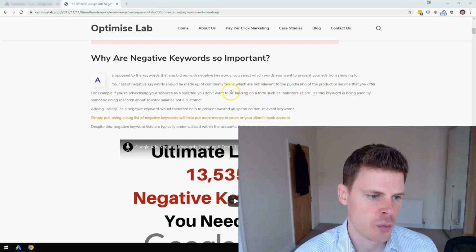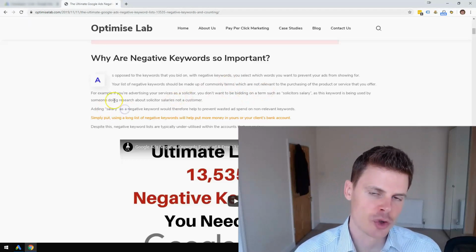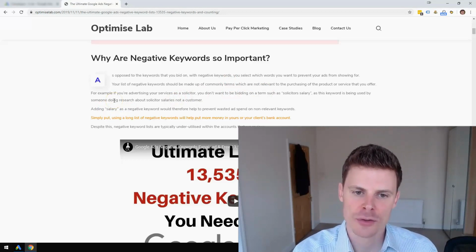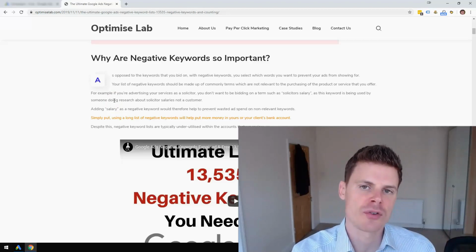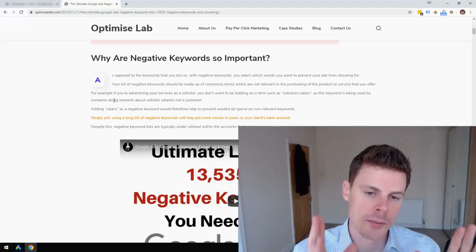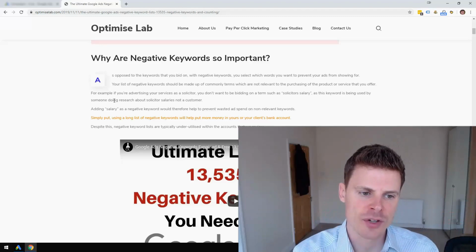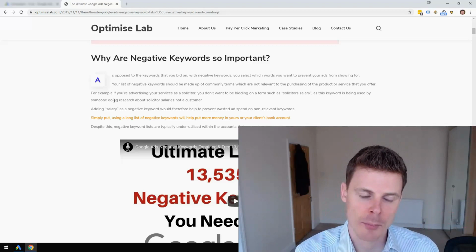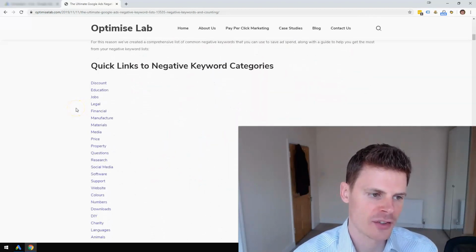So what we can do is add a negative keyword for the word salary, and this will stop our ads ever appearing for any term that includes the word salary. Even if somebody types in, what salary does a solicitor earn, those terms will be blocked. So this can save us a lot of money if we set up a lot of negative keywords for non-relevant phrases in our campaign.